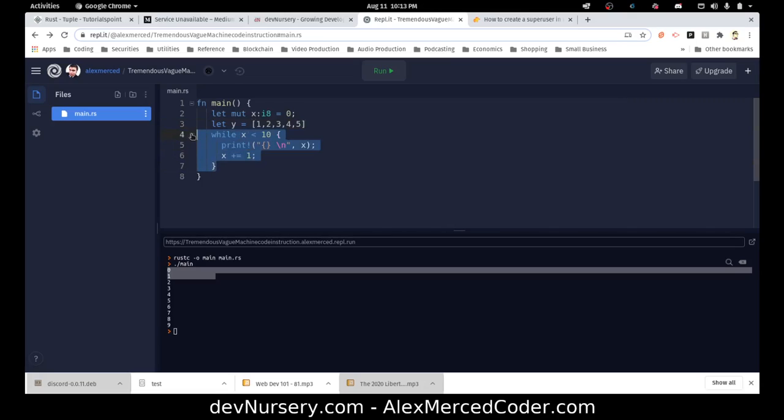Let's get rid of this loop. And for num of y, print, and then a new line, y, and let's hope that all works. This should also have a semicolon, and I'm not seeing any errors at the moment, so that's encouraging. Okie dokie. Now let's run the compiler.